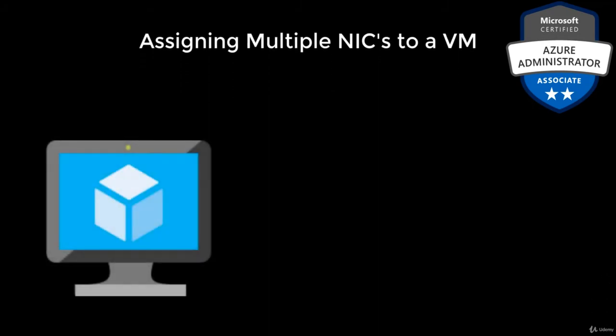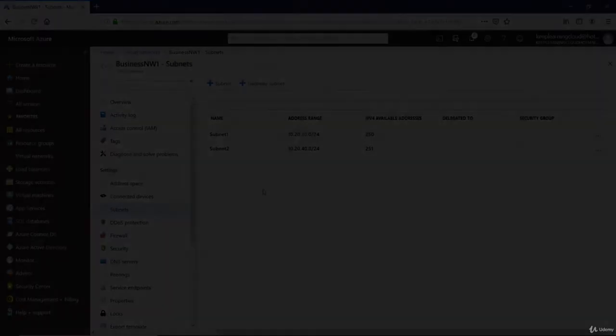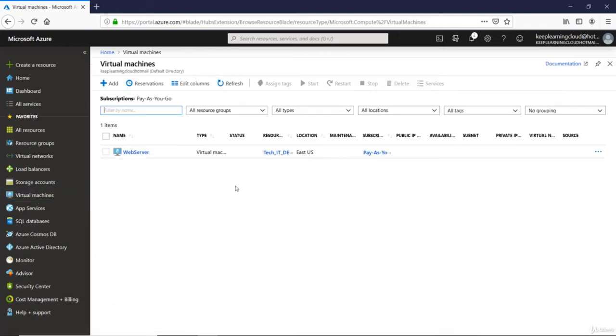In this demonstration, we will have one network card getting an IP address from one subnet and another network card getting an IP address from a different subnet in the same VNet. So right now we've got a network called business NW1 and there are two subnets called subnet 1 and subnet 2. Their CIDR blocks are 10.20.30.0/24 and the subnet 2 is 10.20.40.0/24. I have a virtual machine created in subnet 1.